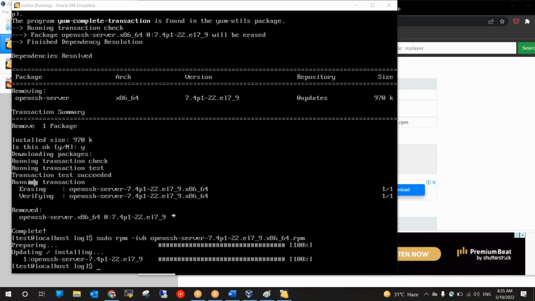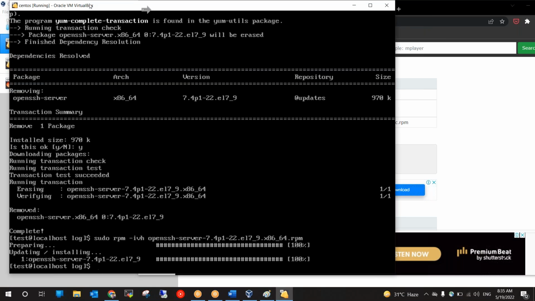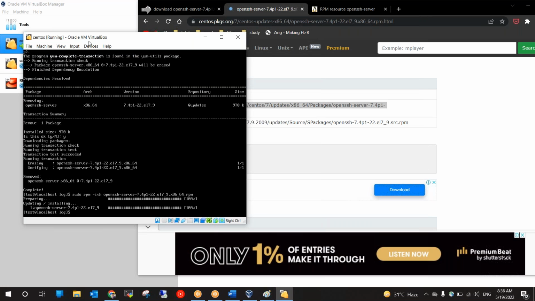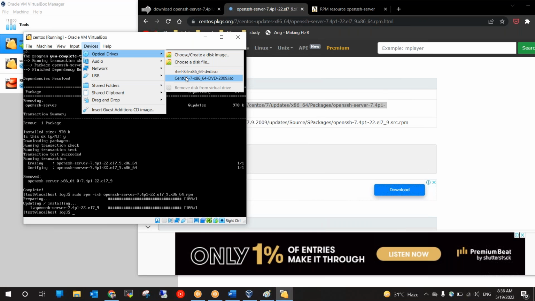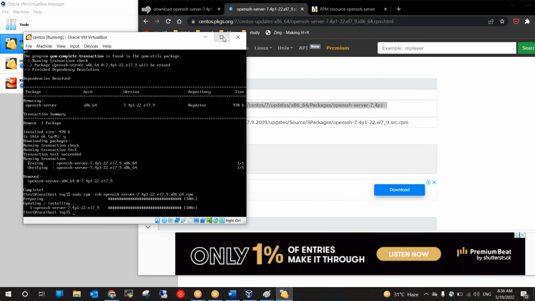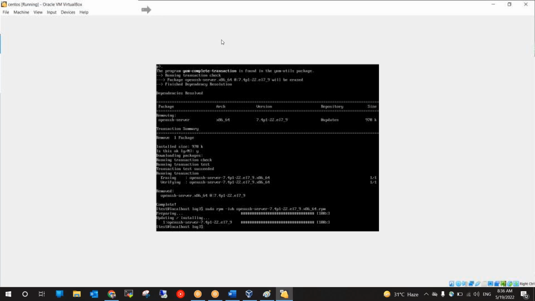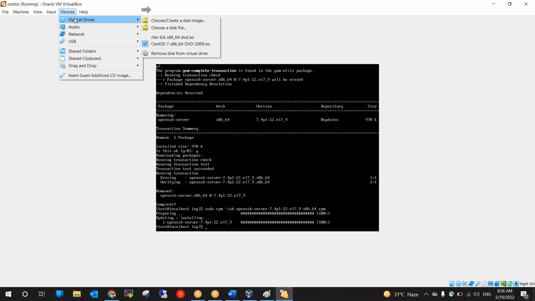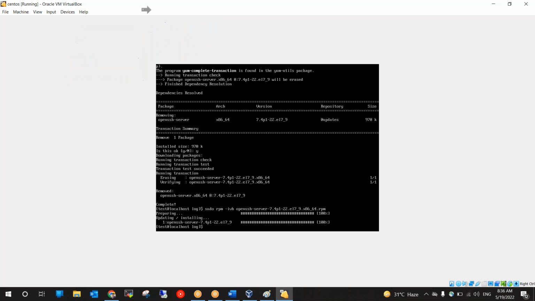Yeah, somebody was rightly saying that we can mount the CD-ROM, whatever is there at some place, and then we can get the RPM packages from there. Yeah, that we can also do, not a problem. So okay, let me show the mount command itself. Devices, I have mounted the CentOS ISO, and after mounting, wait, let me maximize this.